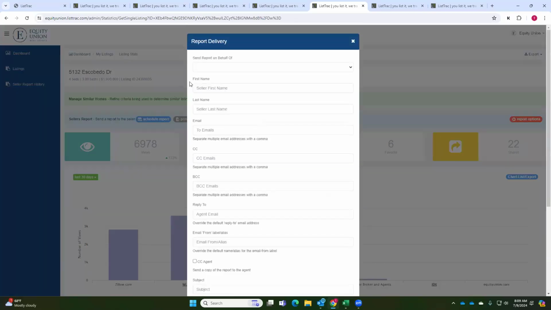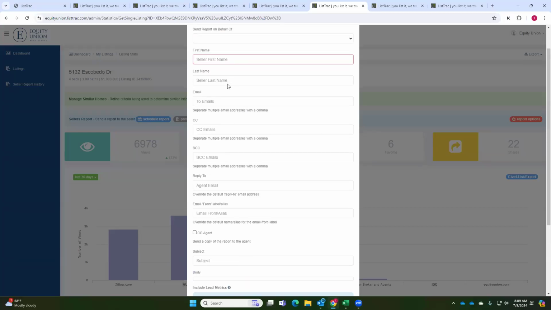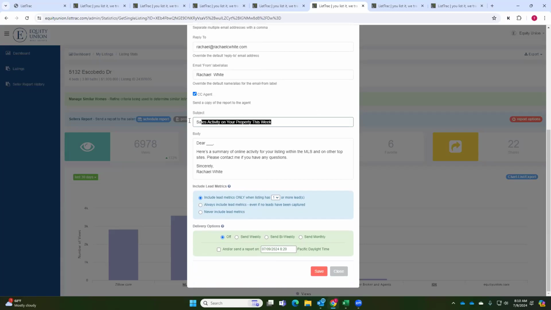So if you click on this, it'll show you: put in the seller information, their email, who you want CC'd, BCC'd, who you want the reply to go to, the label on the email header, who you want it from. Here's the subject of the email you can tweak and customize, and then also the body of the email. And then you can schedule it to send weekly, bi-weekly, or monthly.